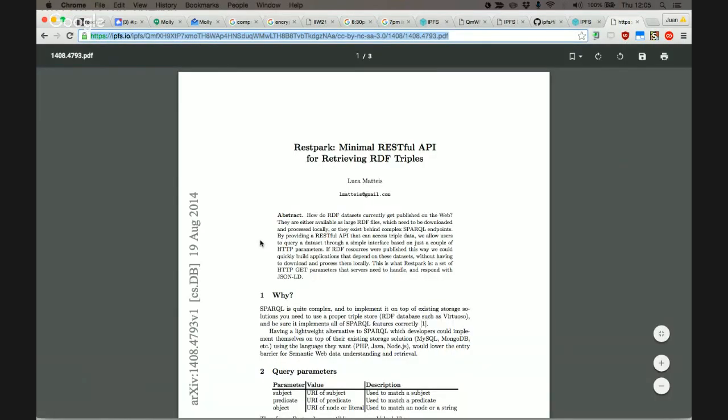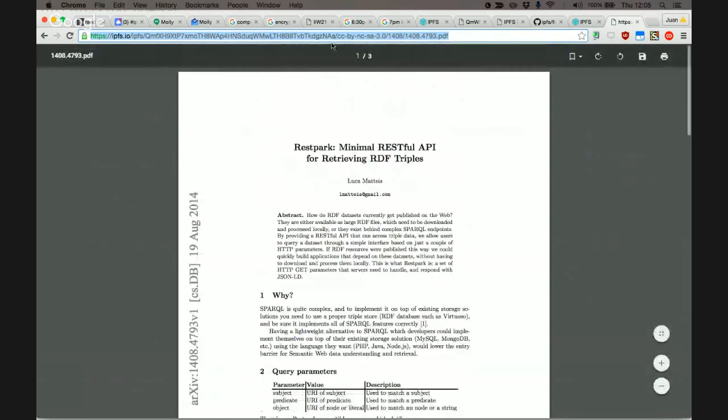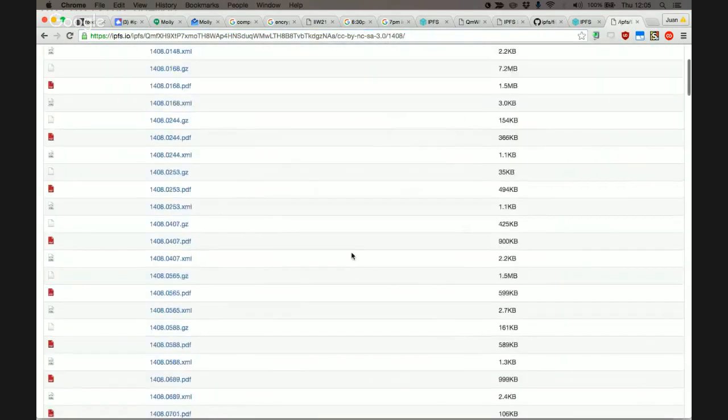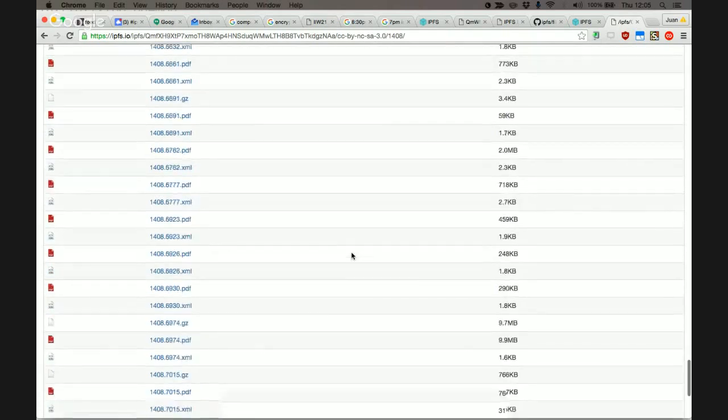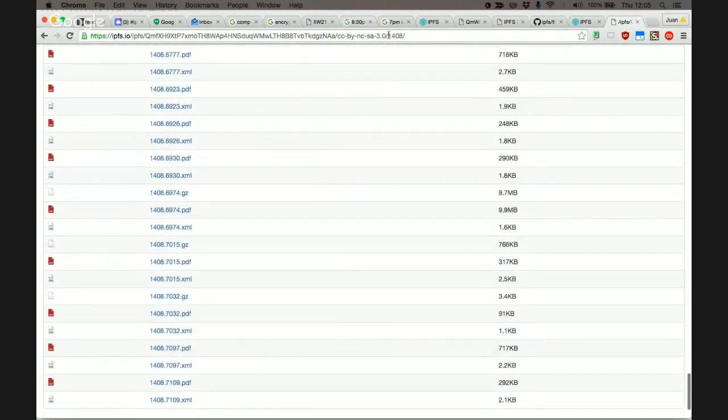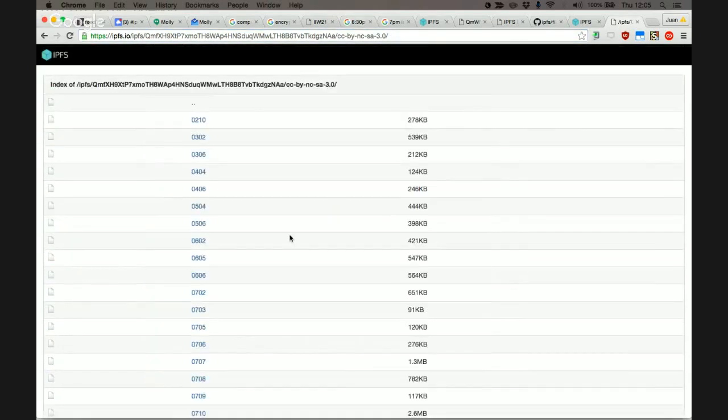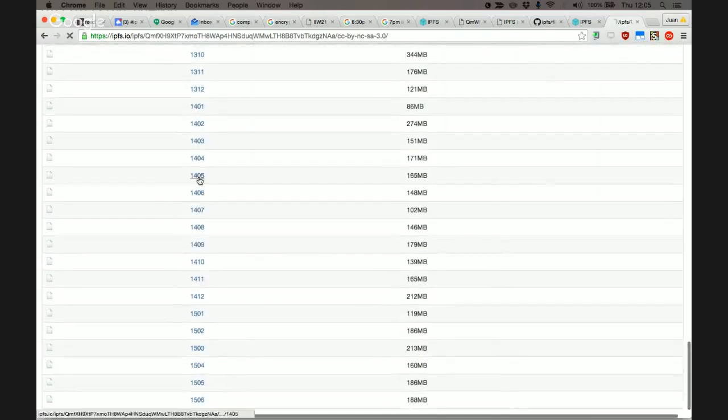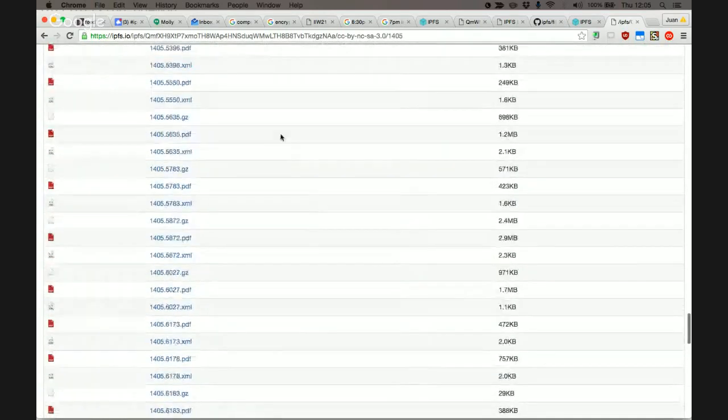So here, for example, this is a PDF that is coming from the archive.org website. This is a paper, but it's not actually hosted by them. It's hosted through IPFS. And here you can see the rest of the contents of the archive, a whole bunch of papers and PDFs and so on. Sometimes they come along with data. And you can replicate this entire thing yourself.